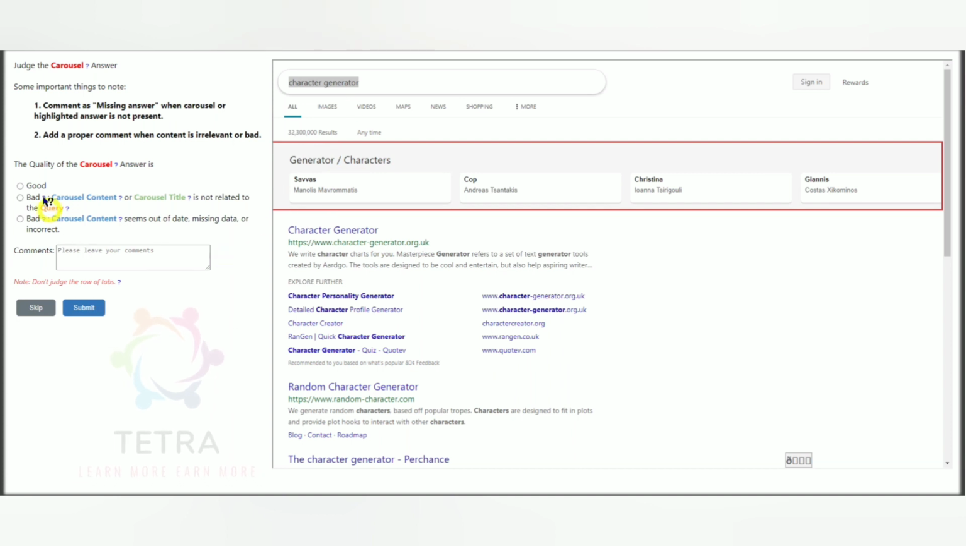You can see here: good, when everything is okay, select good, the first option. Bad, when anything is irrelevant, they mention here. If anything is not related to the query, go for the second option. For the third option, if anything is out of date, you can see here missing data or incorrect. If these 3 things are applicable, then go for the third option, that is bad, missing data or out of date data.